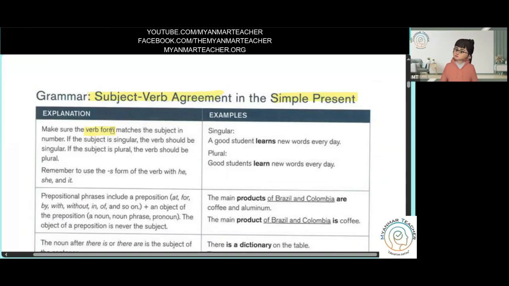The verb tense matches the present tense. The verb form, verb 1 or verb 1s, matches the subject in number. If the subject is singular, the verb should be singular. Verb ka le singularဖြစ်ရမယ်. It means she, he eats. I eat. You eat. No? So if the subject is singular, the verb should be singular. If the subject is plural, the verb should be plural.